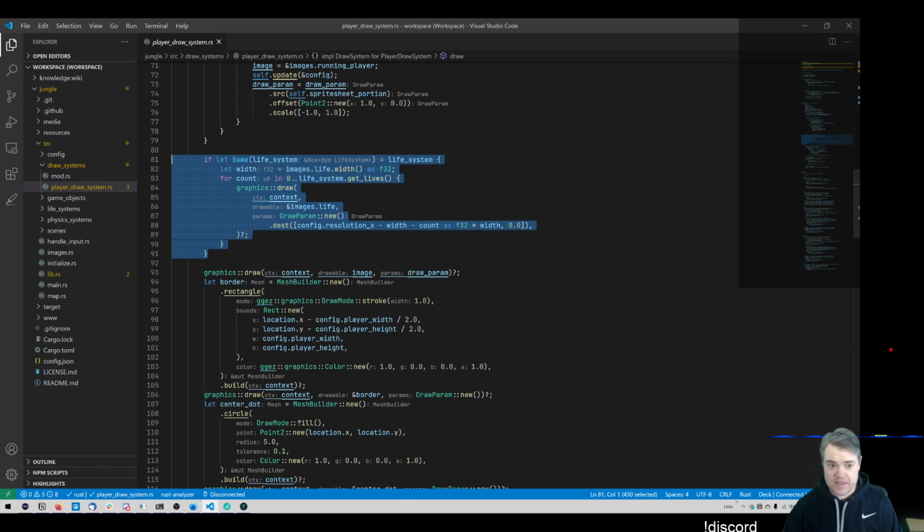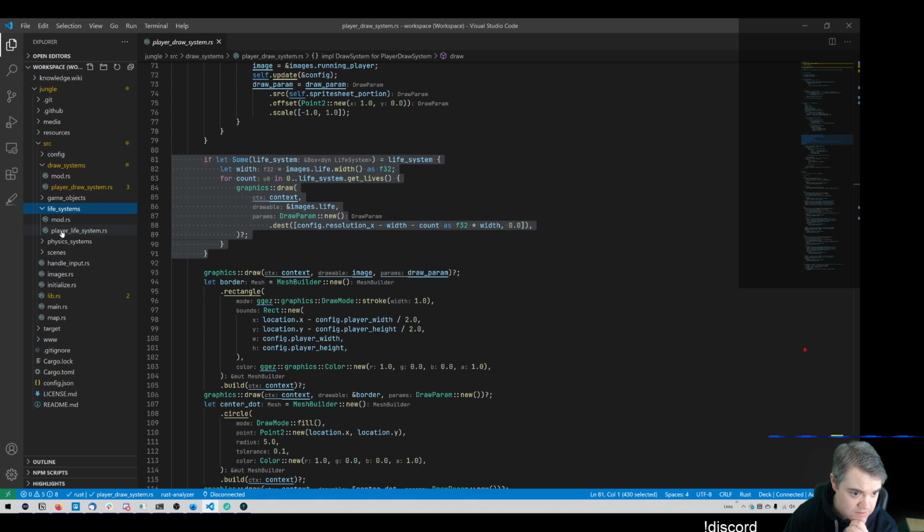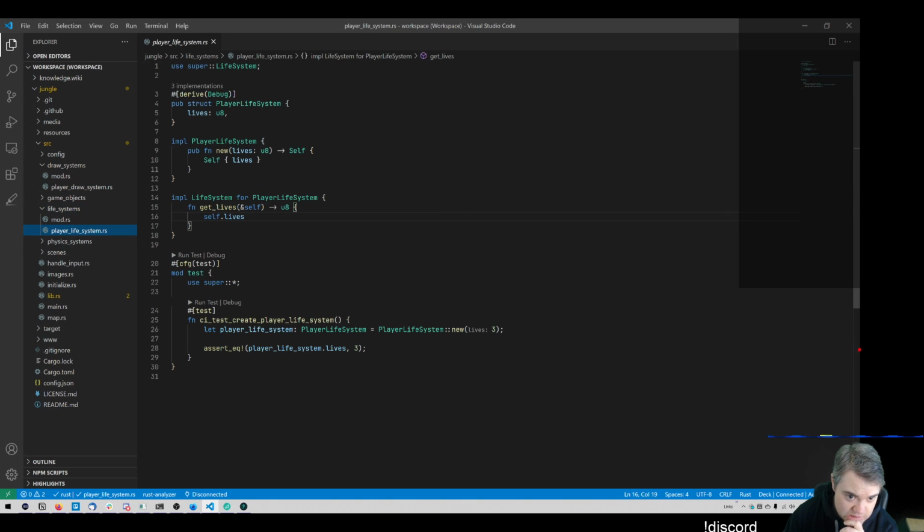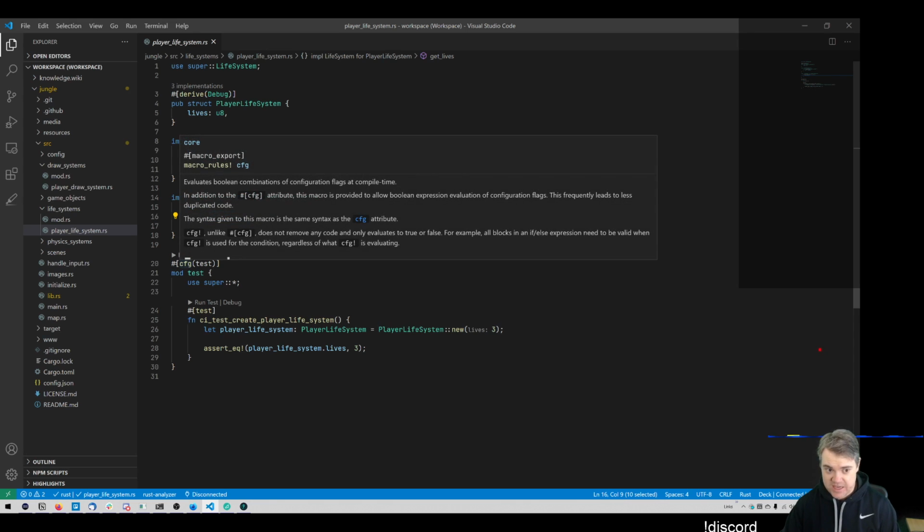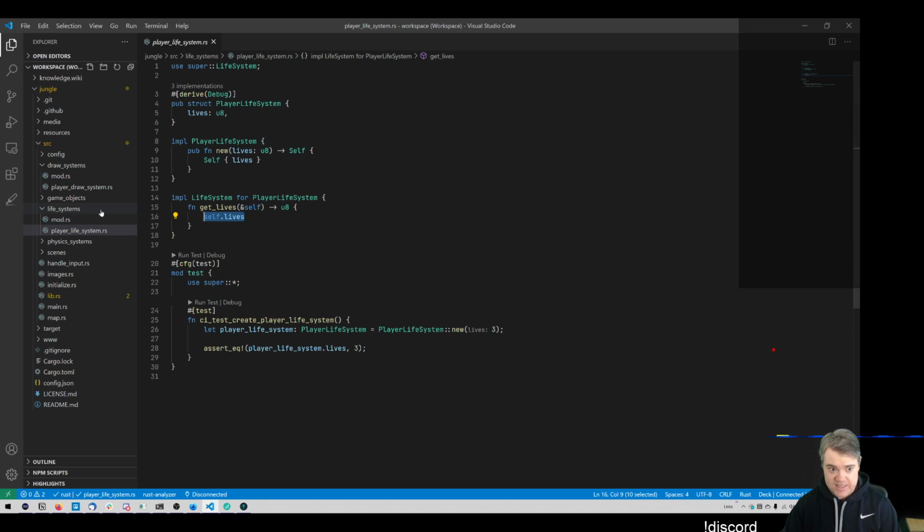So we have the player life system set up for us. That is under life system here. And we can get the lives. So if we find the player in the update loop, we can get the lives out. That could be in the main scene. And then from the main scene, we could ask the draw system for the hearts to draw out.